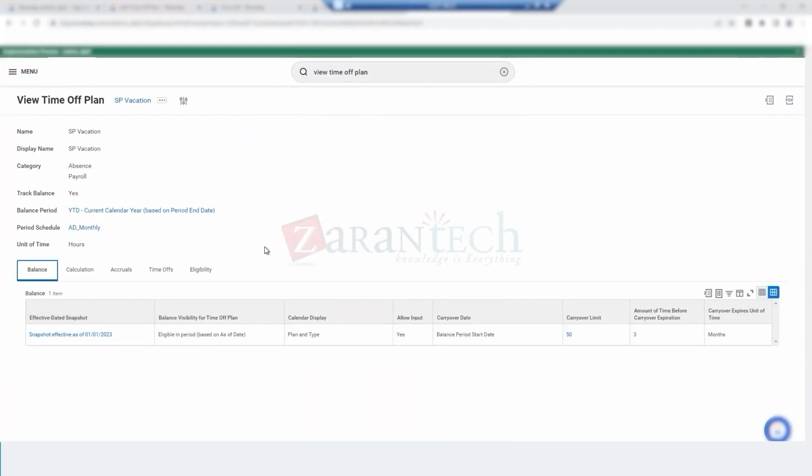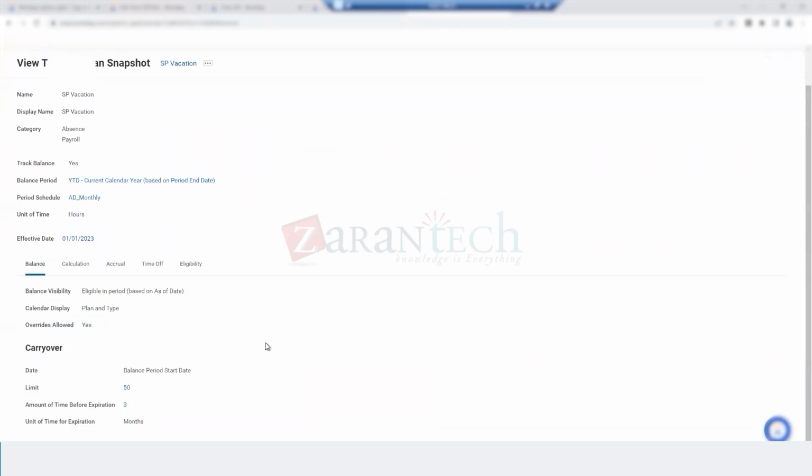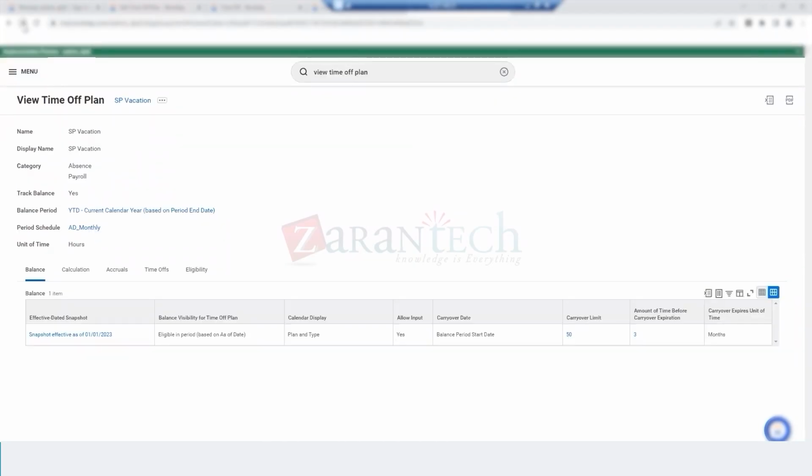Whenever we view the time off plan, it comes like this. You need to click over here, then it becomes like this format so that you get a detailed version of the time off plan. Let's talk about a practical scenario.